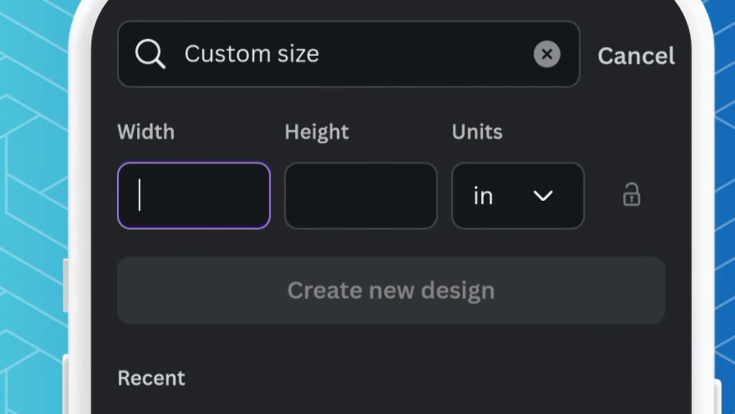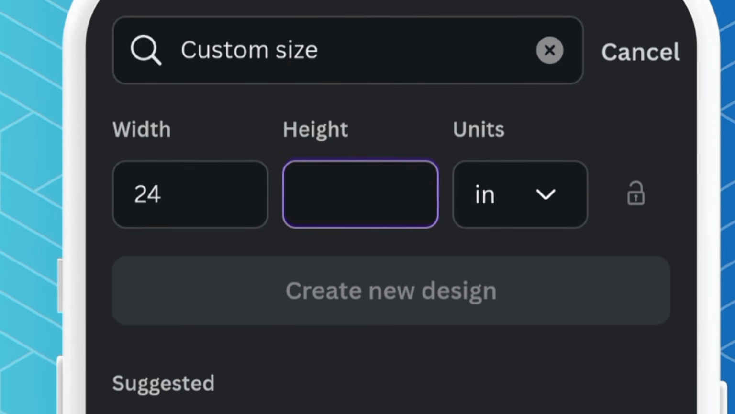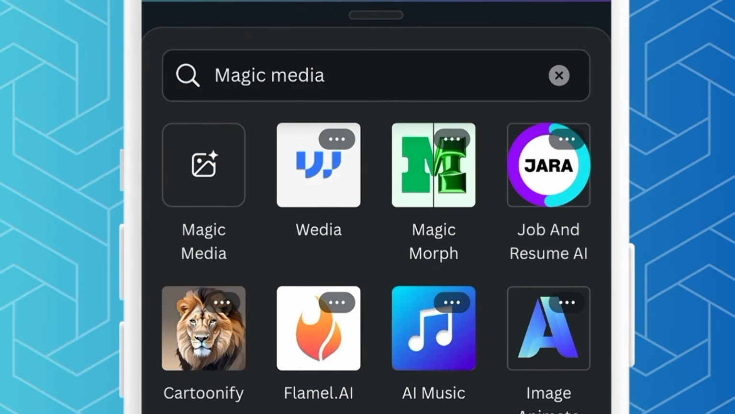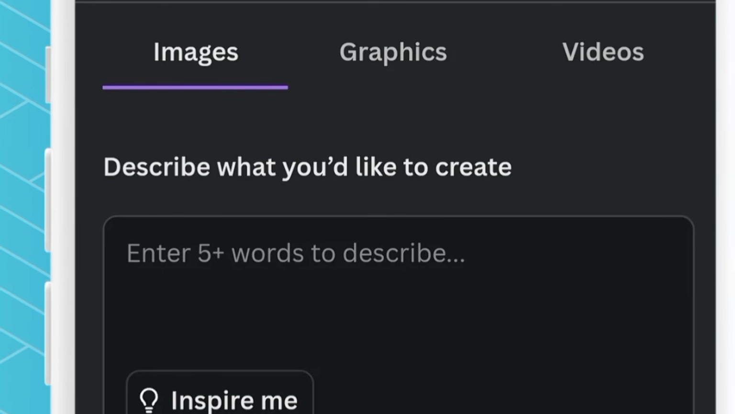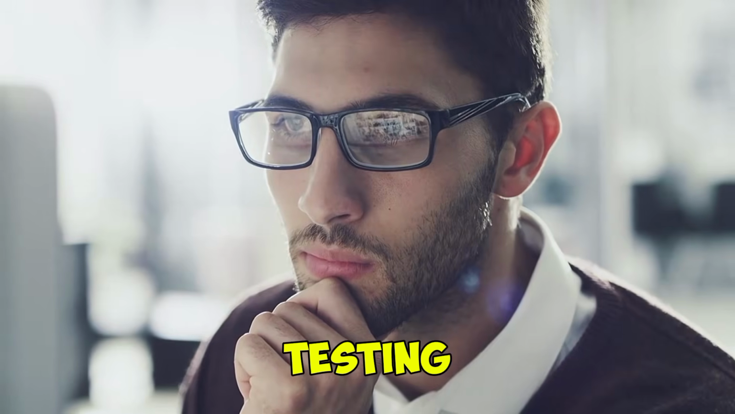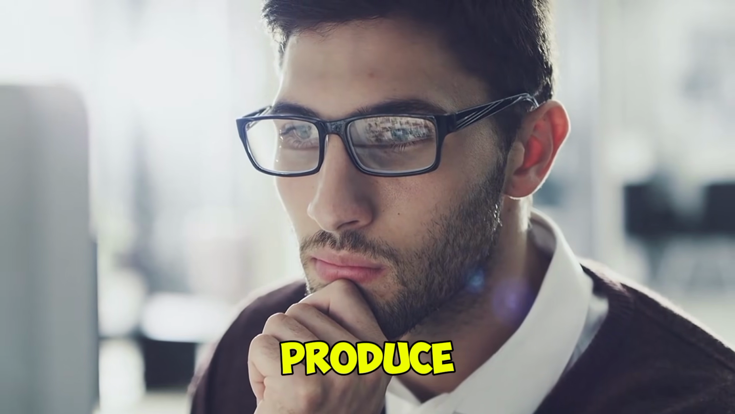I began with Magic Media. I first created a custom portrait size in Canva. Then I selected Magic Media from the Canva app section. Now, the next step was to write the prompt that could generate these images. And after testing several prompts, these are the ones that produce impressive results.